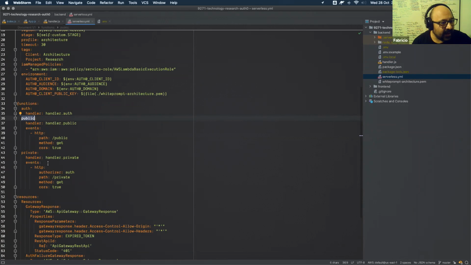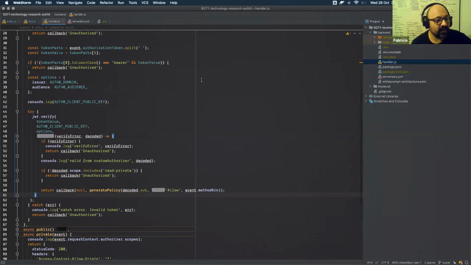And then a private endpoint. And then, as you can see, I'm putting an authorizer, a serverless authorizer, on that particular endpoint, which is the auth function that I define here. And let's see how that function is defined.